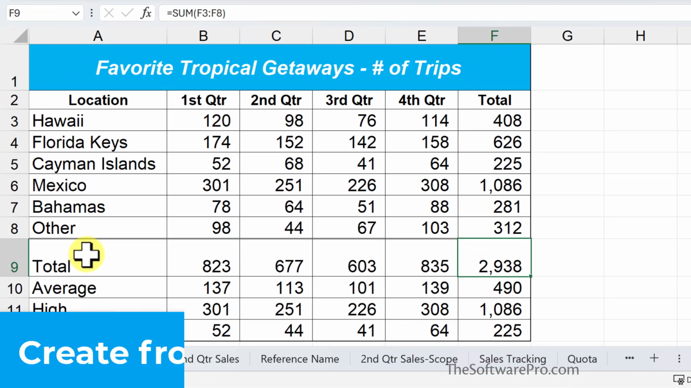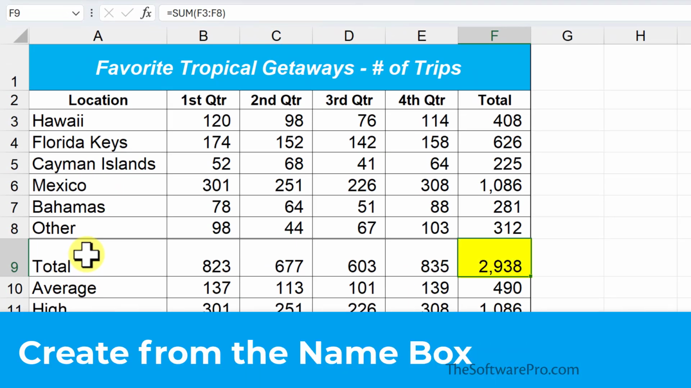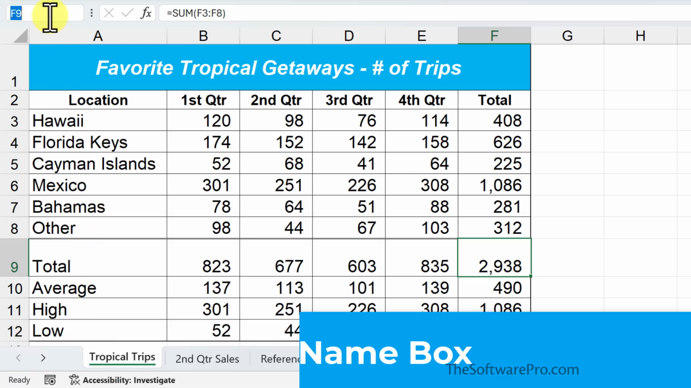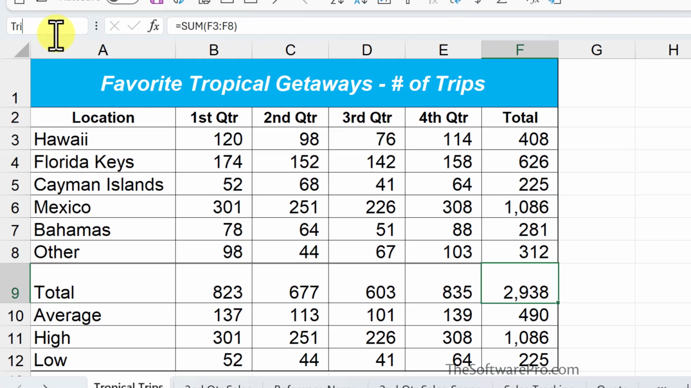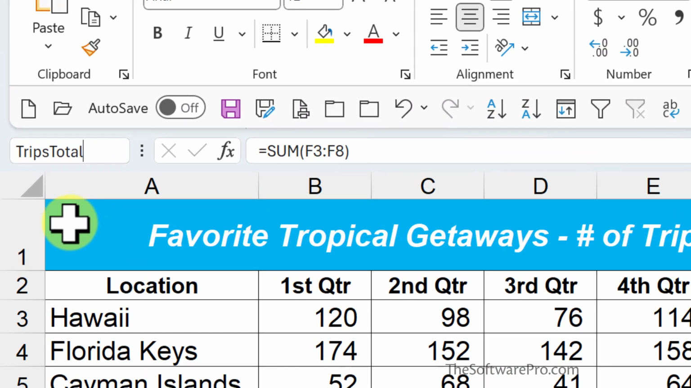Next, let's create our own named ranges. I'd like to name this total in this Tropical Trips worksheet. So once again, we'll go back to that name box. Here, I'll click into the name box and call this Trips Total. There's a couple things to keep in mind about the names, and we'll go into this in more detail. First of all, no spaces or other punctuation is allowed in the name. And I'm also using something called title case. Not required, range names are not case sensitive, but it makes it a little bit easier to separate the words in the description. And now I'll finish it with an Enter.